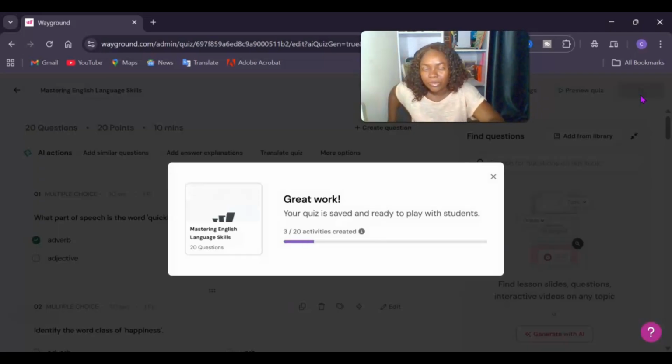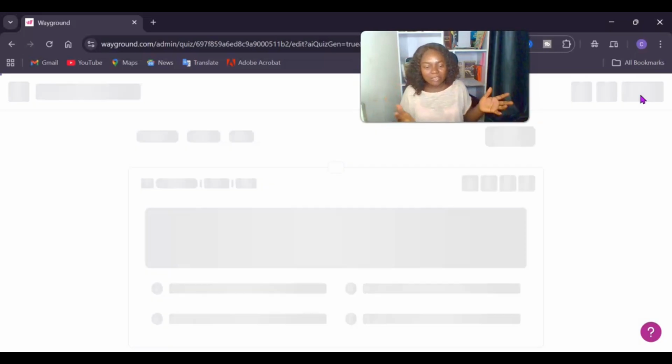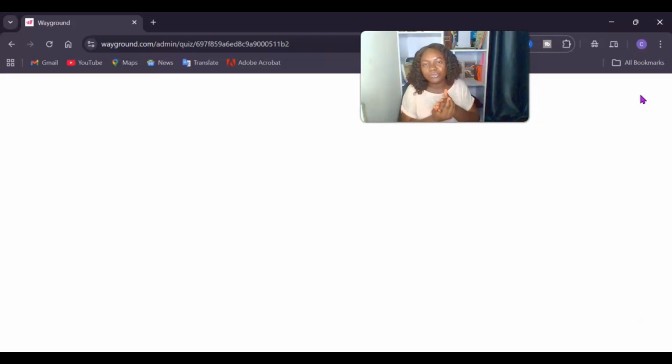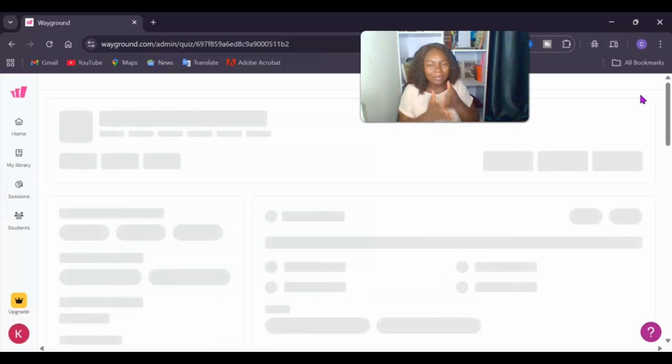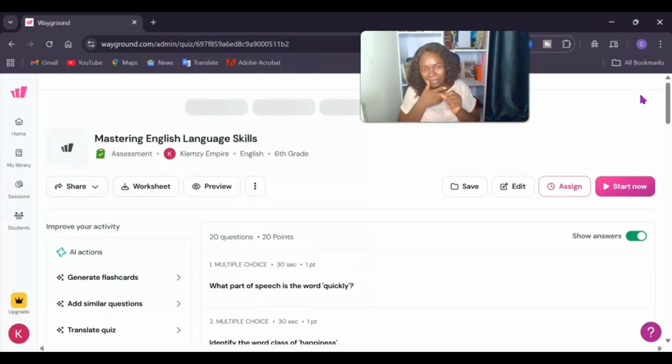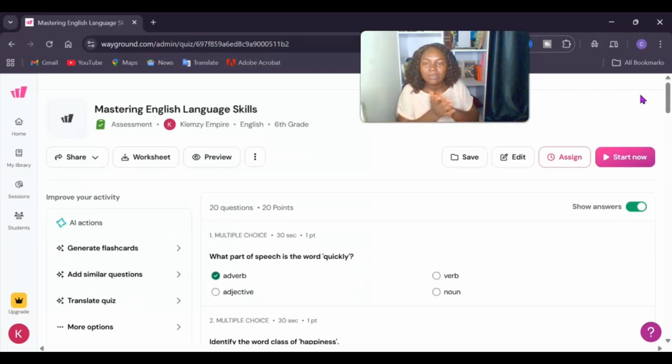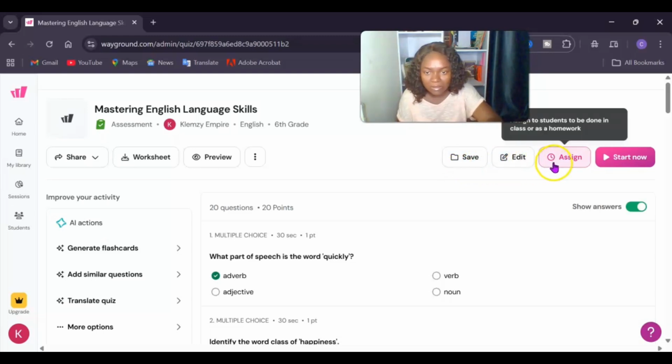You are good. What you're going to do is just share the link to the assessment, or there are many ways they can use it, such as screenshotting or barcode or whatever. Look at where you just go to share or assign. If it's in a physical classroom, you can print this as a worksheet and make use of it. You can save this, you can assign, and you can also start now.